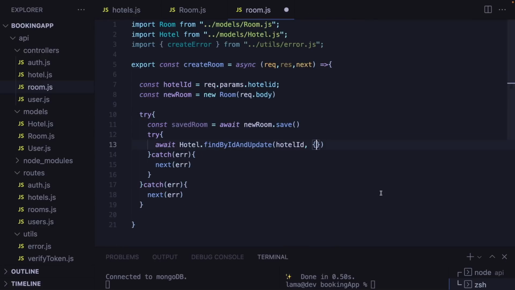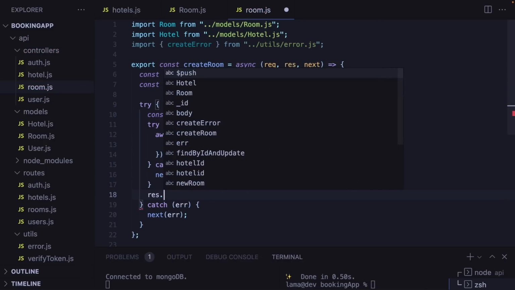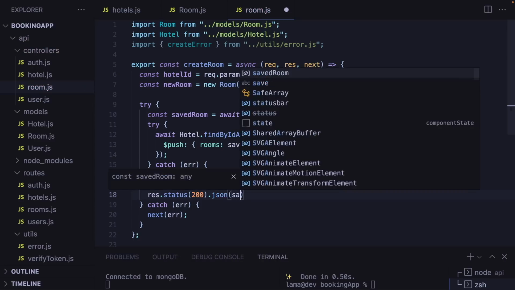To do that, we can use MongoDB push method. Basically, it allows us to push any item in any array. So I'm gonna say rooms, and what we are gonna push? We are gonna push saved room id. And finally, we are gonna send our room. Response status 200 and JSON saved room.